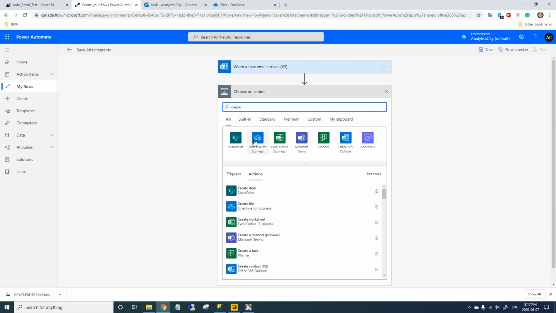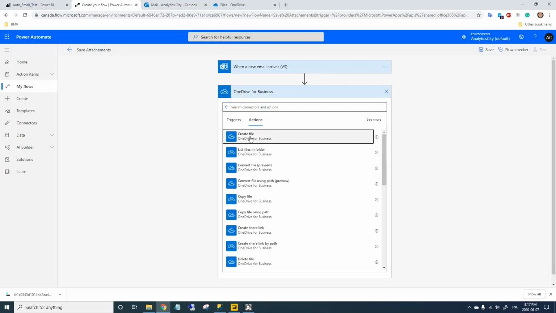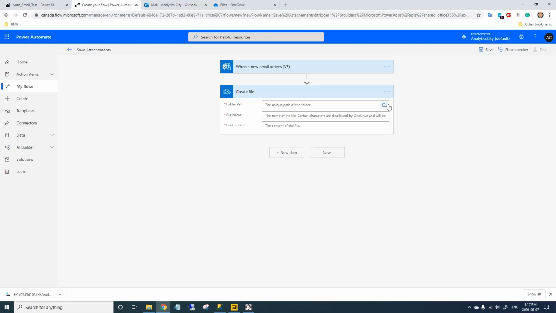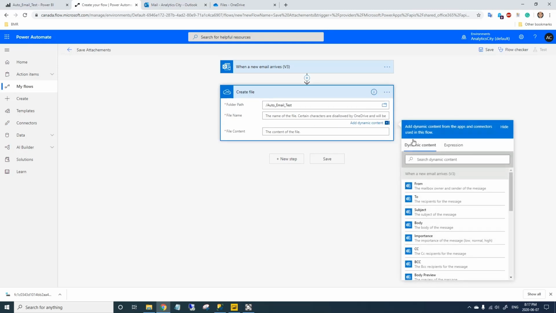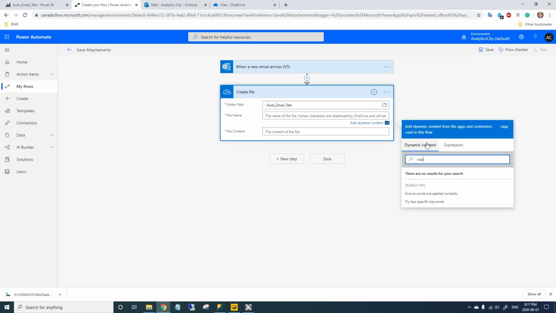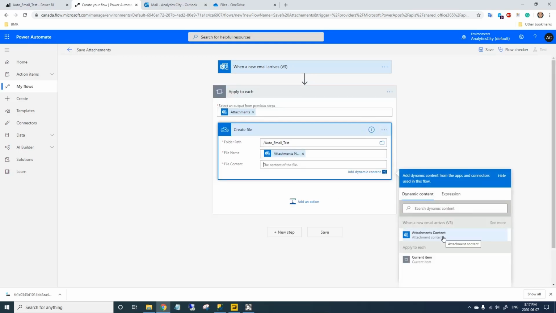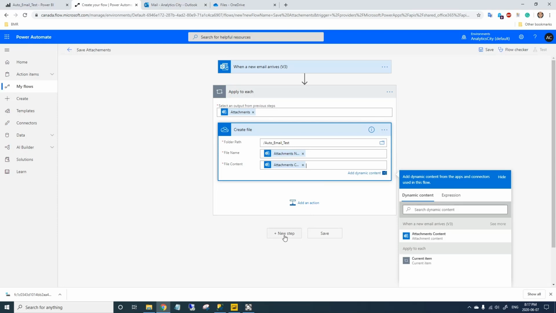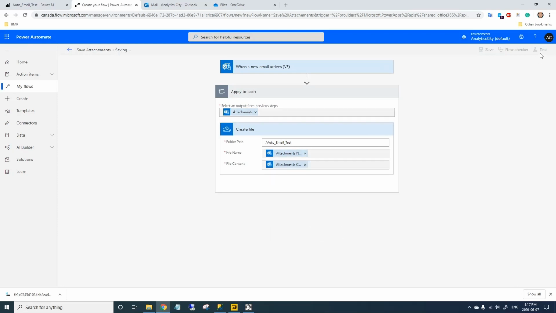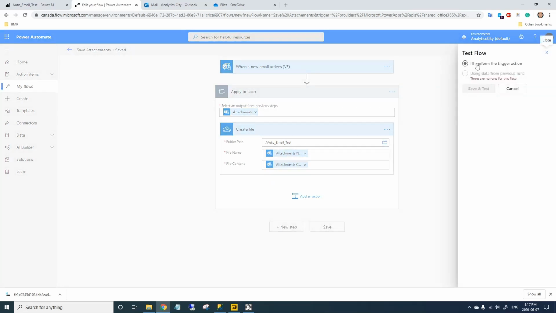Next step, I'm going to create a file with that action, OneDrive for Business actions. Good. I'm going to save here. I'm going to use the attachment name and attachment content. Now I can save it and test it.